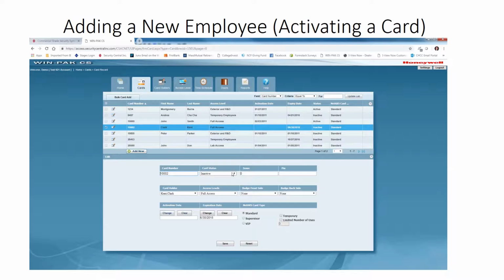So with Clark being a new employee, the first thing I'm going to want to do is activate the card. So I can select active. Second thing I need to do is decide what permission level does he need. The access levels are set on a separate tab, and your Security Central account rep should have already worked with you to help create those initial access levels, but in this case we have a few different ones for clerical employees, exterior door and R&D access, full access, meaning they can go anywhere, anytime, lab access, meaning they can only go into the lab, or temporary employees.